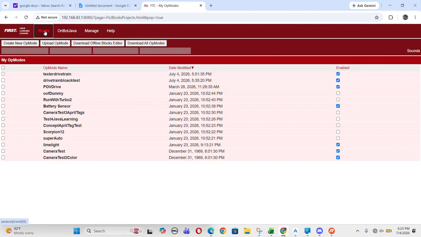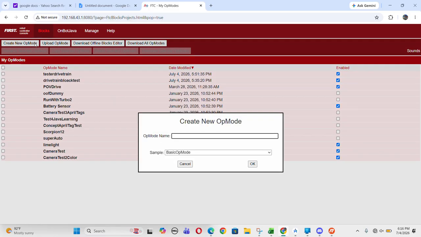Then you can go to blocks. With the blocks, you can create a new op mode, and it's actually pretty different from creating it with onbotjava. You can upload op modes, download offline block editors, and download all op modes. To create a new one, you're going to press create new op mode. You're going to type in the name, and I'm just going to name mine teleop.